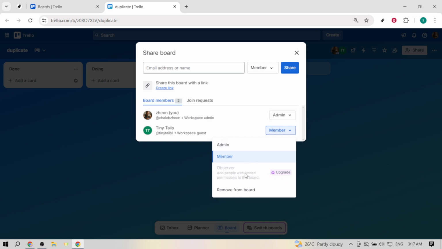Choose observer if you want someone to be able to view the board without making changes. Observers can usually read everything and, if allowed by your board settings, leave comments, but they can't move cards, edit lists, or change board settings. This is great for stakeholders who need visibility without the risk of accidental edits.